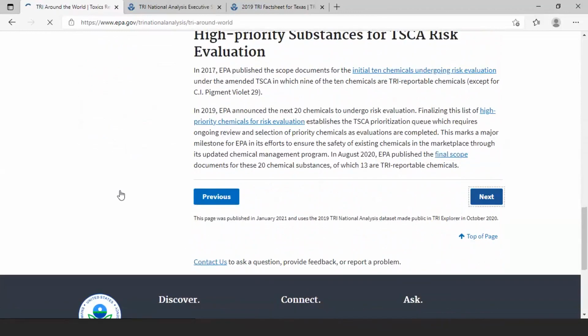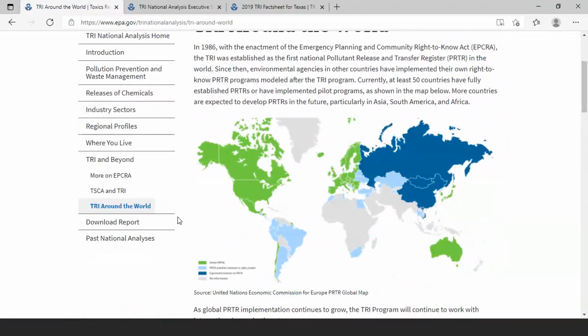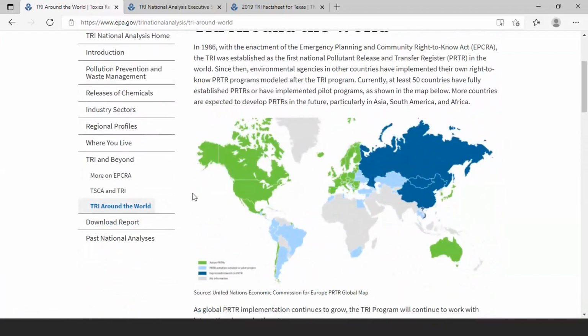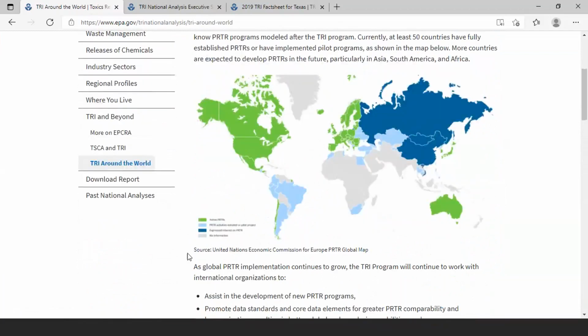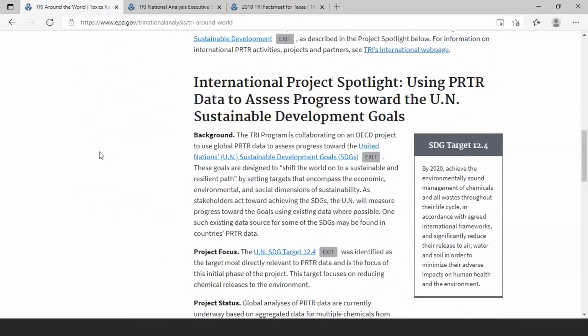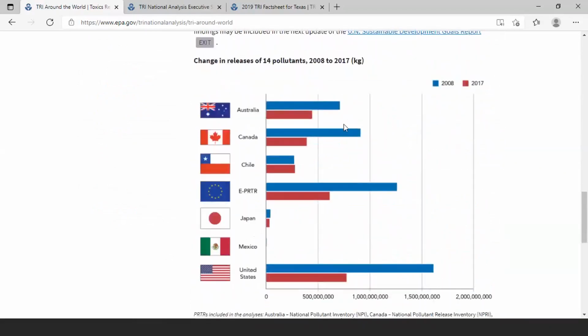And then we mentioned earlier that we are involved in a lot of international pollutant release and transfer register activities around the world. TRI was the very first national PRTR in the world, but since its inception in 1986, there have been national PRTR programs implemented in over 50 other countries, which is very exciting to see. And we, as the program, have been involved with various internationally focused organizations and projects that look at different uses of PRTR data around the world and how PRTR data can be used to do things like assess progress towards specific UN Sustainable Development Goals that have to do with chemical safety. So this is a graphic looking at releases of 14 priority pollutants across 7 different PRTR programs and how their total quantities have decreased from 2008 to 2017, for example.